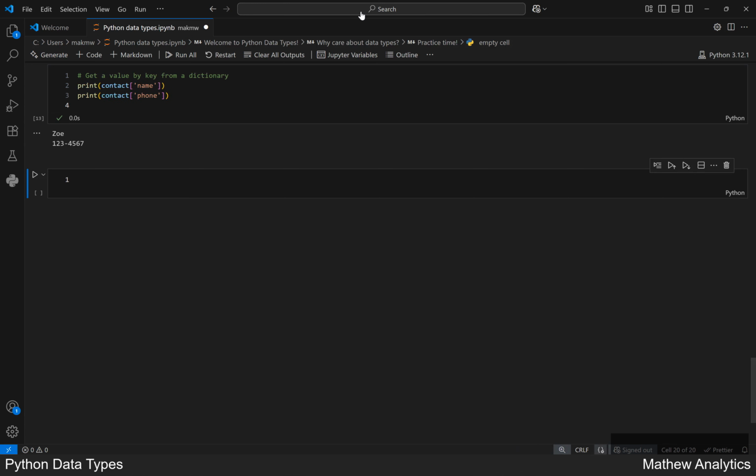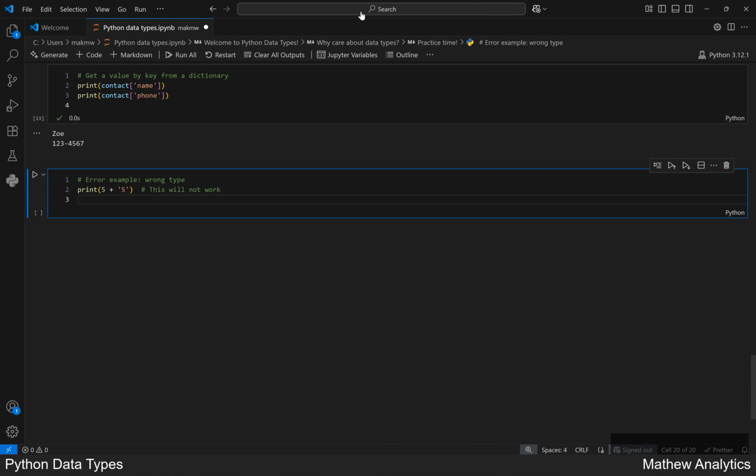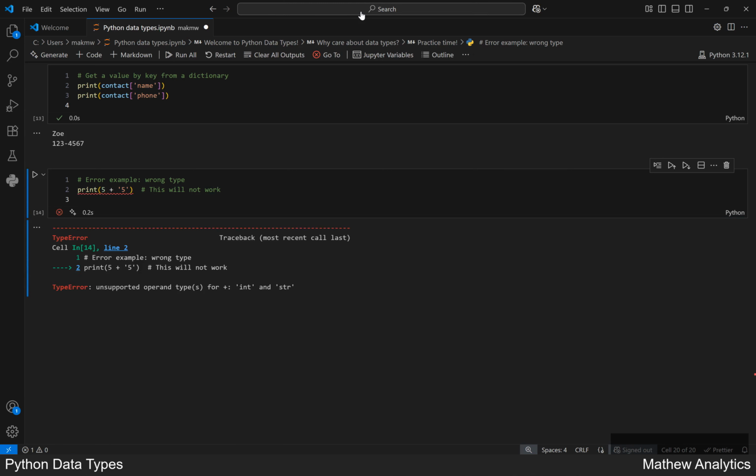Different types can sometimes cause problems. We start with a comment warning about types. This line tries to add a number and text together. Python does not know how. Running the cell now. If you see a type error, check your data types.